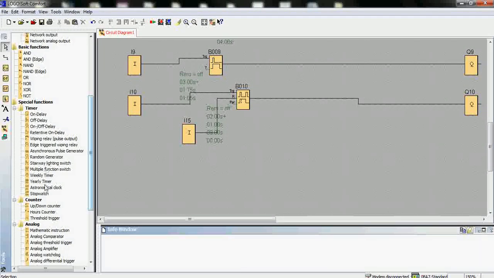Yes, it's all about the timers. We have here weekly, yearly, astronomic, and stopwatch, and sometimes we require the weekly timers, yearly timers, but these are the common kinds of timers. It's all about LOGO.